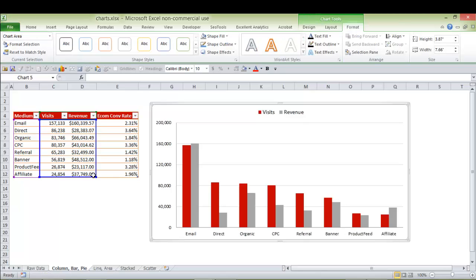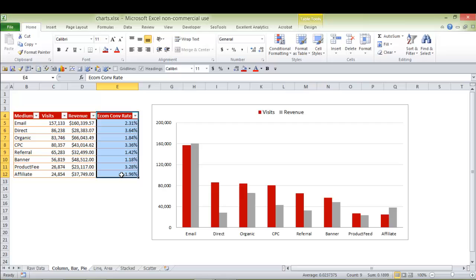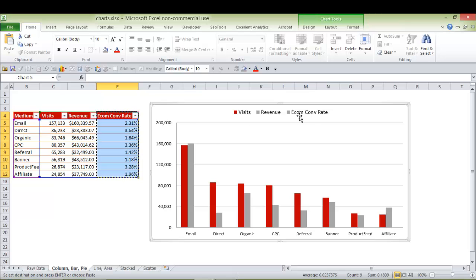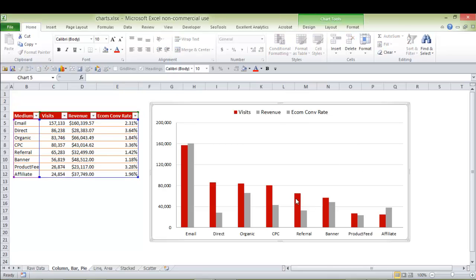Okay, so let's say that we want to add e-commerce conversion rate to our chart. There are a couple different ways we can do this. We can either grab this handle and drag it over, and you'll see it added to the chart. Another way is you can just select this column and copy, select your chart, and paste it in. If you do that though, you're going to have to press escape and deselect that column to then format your data series.